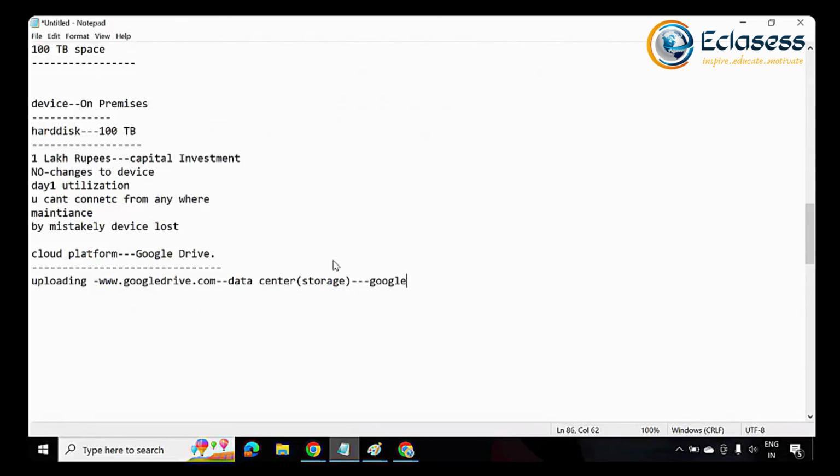Why are we calling it remotely? For example, the data center is in the US, but I am in Hyderabad. But the data I have uploaded into Google Drive, I can easily access. So that is the reason I call it remotely. So we are accessing the services remotely from a data center through the internet using a web browser, www.googledrive.com. We are accessing the storage service from a data center remotely. In layman's words, it is called cloud computing.